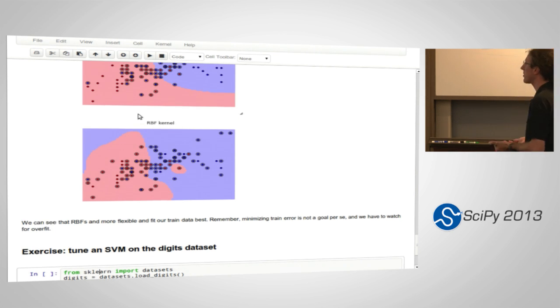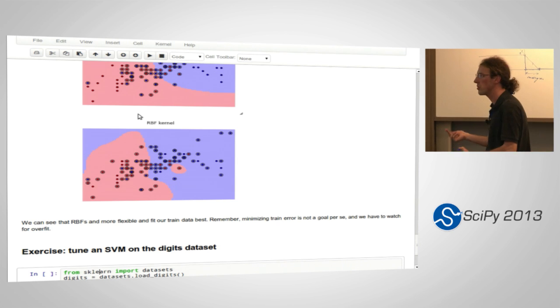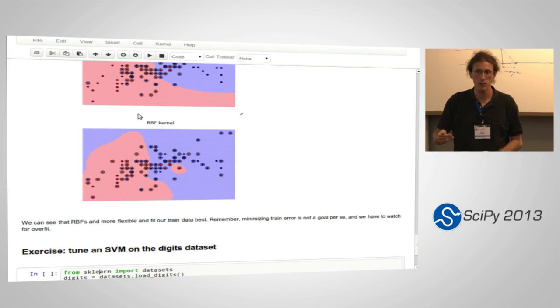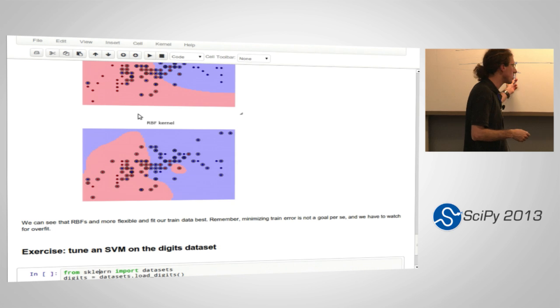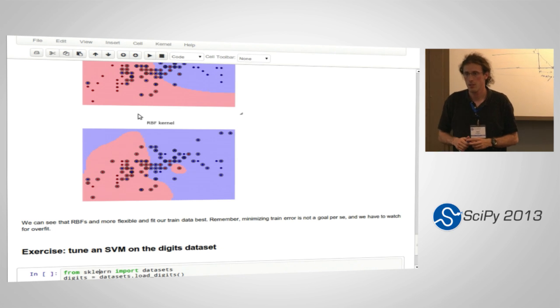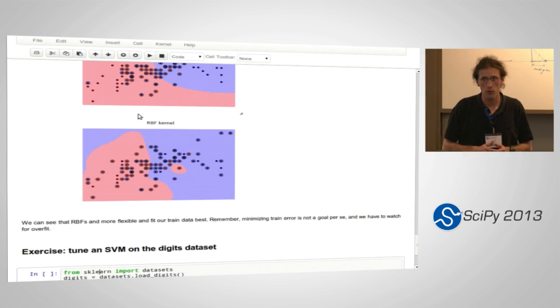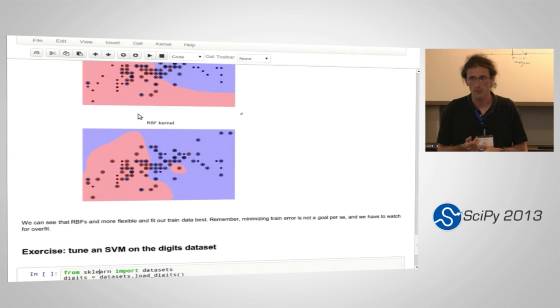Support vectors are anything that are close to the decision boundary, where close is defined by the margin. That's easier to understand for linear predictors.